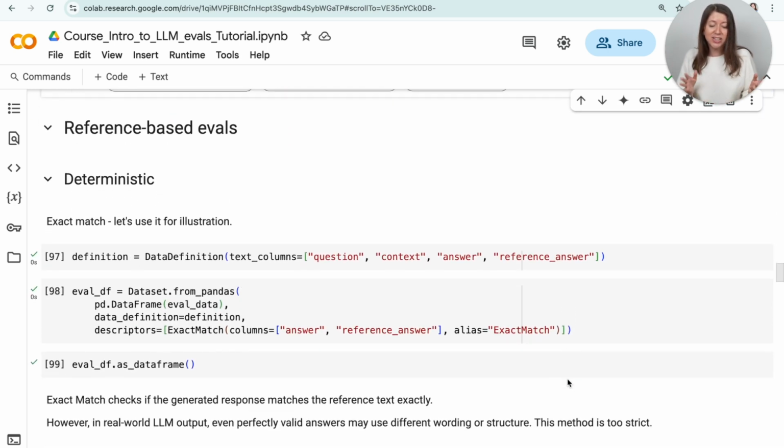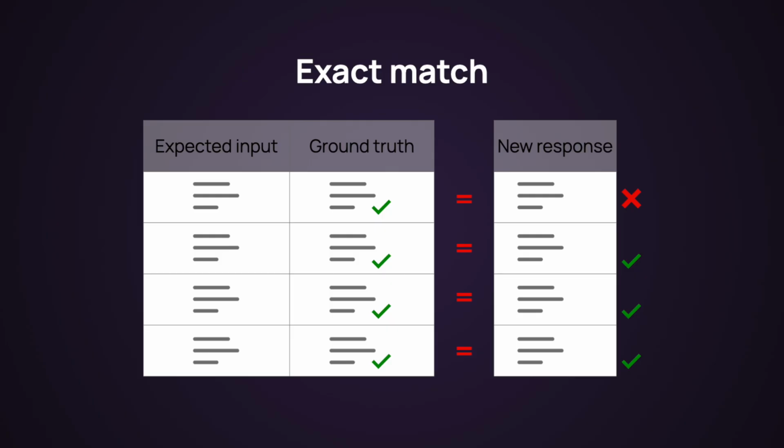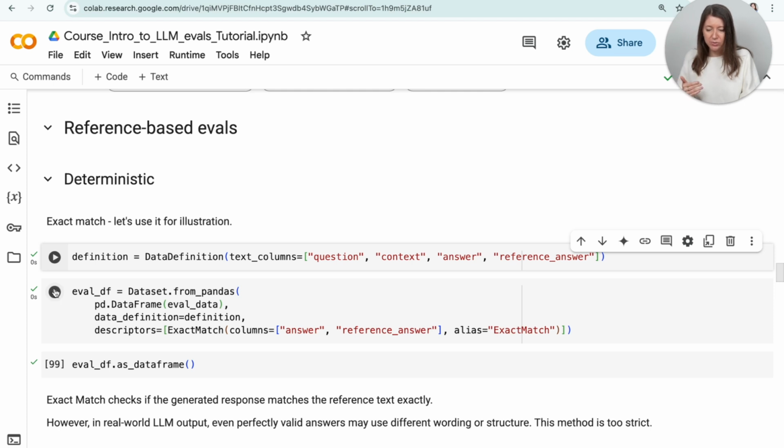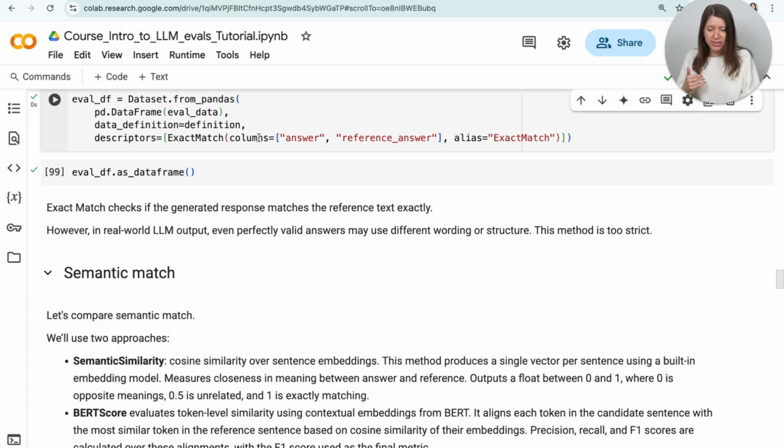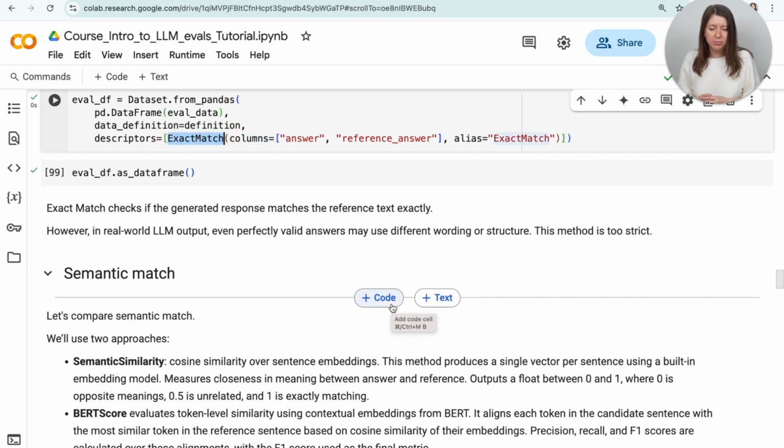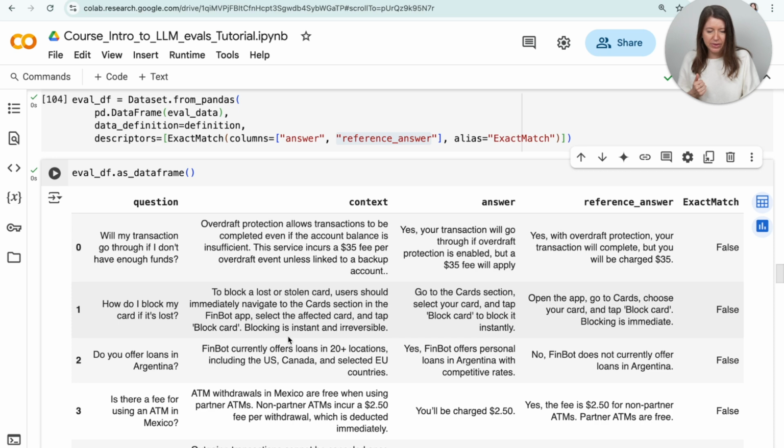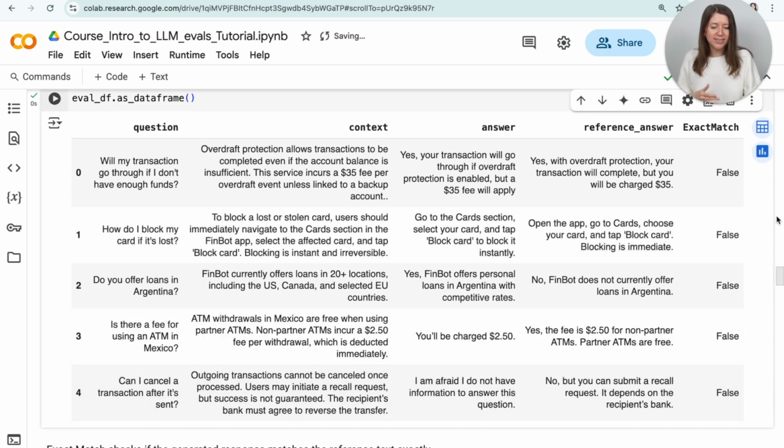The first thing that we can try is looking at something very simple like exact match. Let's use it for illustration. You're already familiar with the core Evidently API, so we are using the same descriptor idea, but this time we're using a descriptor that is called exact match. And we are passing the answer column and the reference answer to perform an exact match between them. But of course, you could guess that in this case nothing matches because we deal with open-ended text generation, and there is no way we can expect the answers to match precisely because some words can be slightly different.